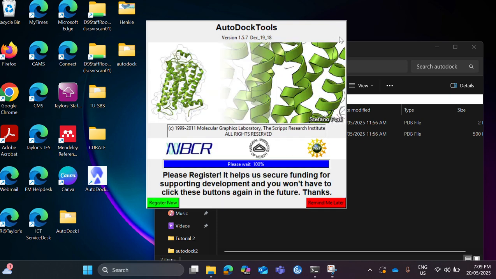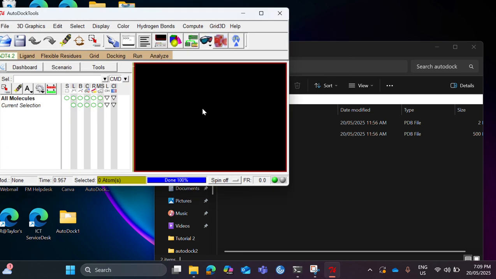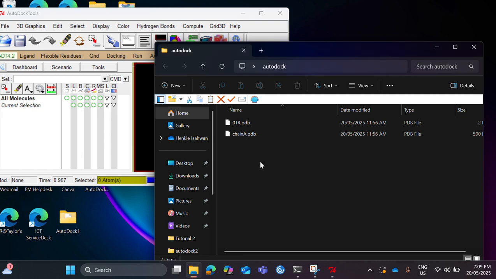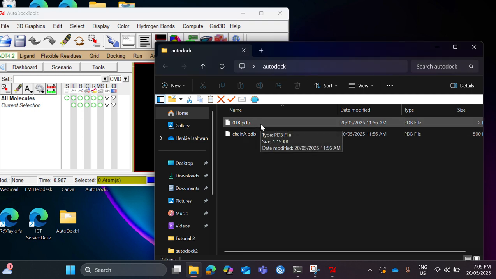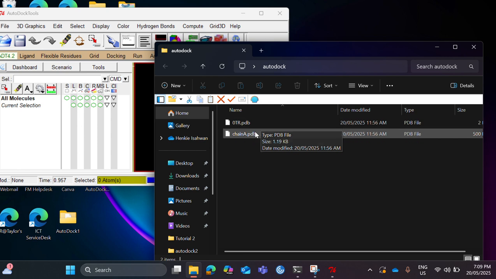Okay, so maybe we can try on Autodoc. After you open the Autodoc, basically you can see the Autodoc tools over here. So they can either register or remind me later. So you already open up your Autodoc. So what we do is that download your file otr.pdb and change a.pdb as well.